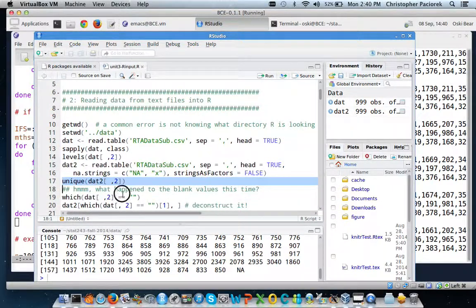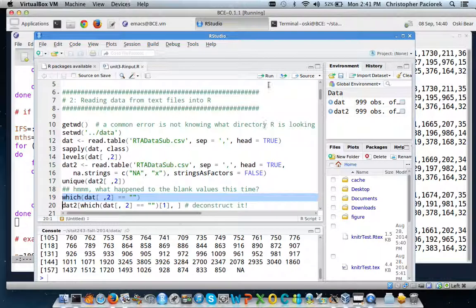And I could just do a little bit of checking to say, the second time I did the reading, I read into something called DAT2 instead of DAT. So I'm going to go back to the original DAT that I read in, which still has all the factor and character stuff going on.